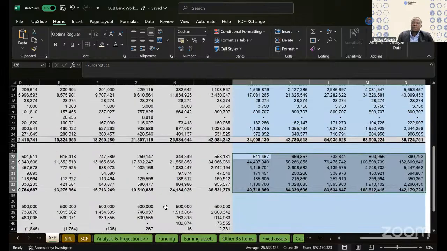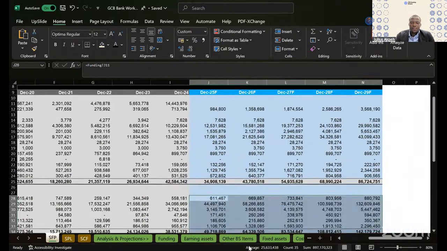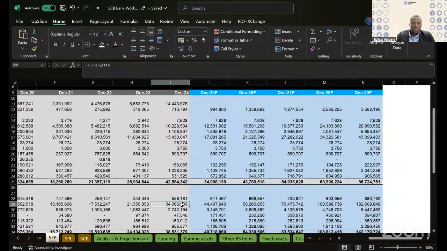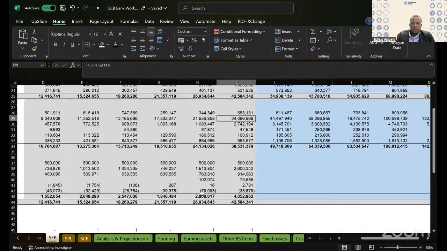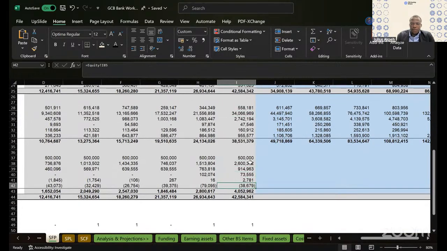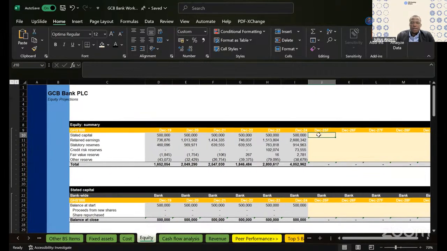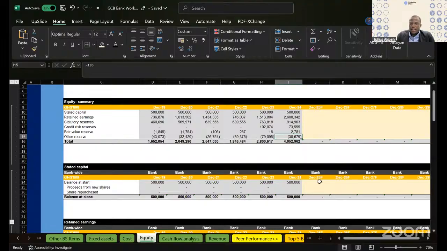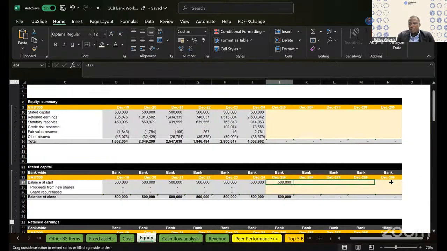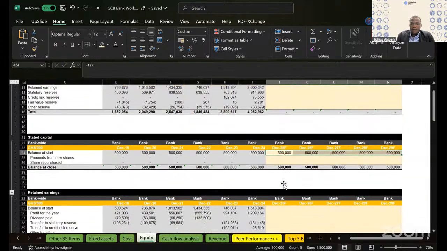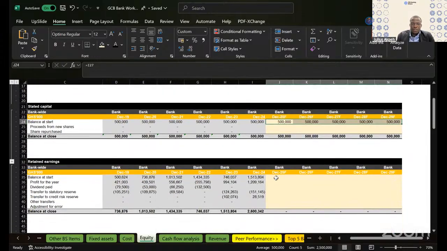Now with the equity section, let's do this here. Let me check something quickly. Okay, all this from equity. Let's go to equity and check something from there. So in the equity section, all these things are linked from below, right? The stated capital, the opening balance is the closing balance for the previous year. Then we have no new shares issued and all that, so that's all 0.